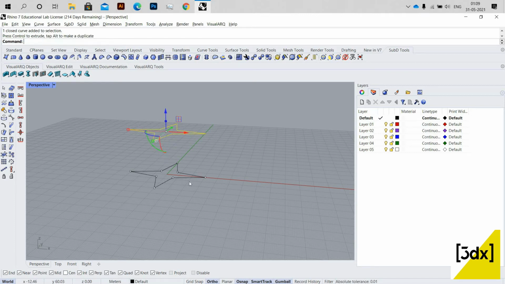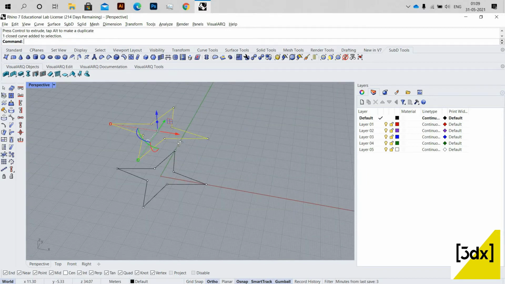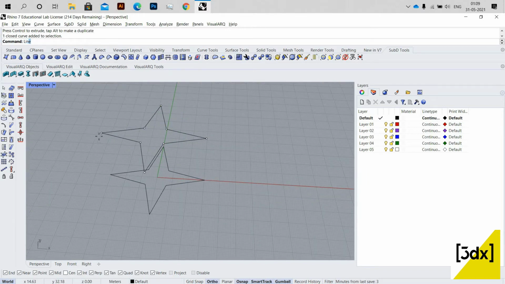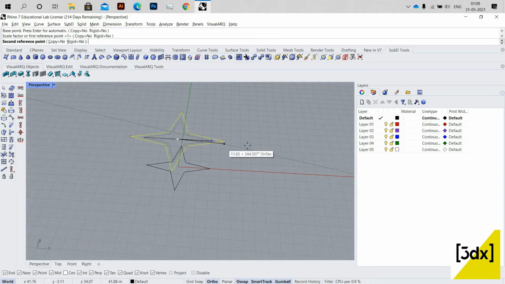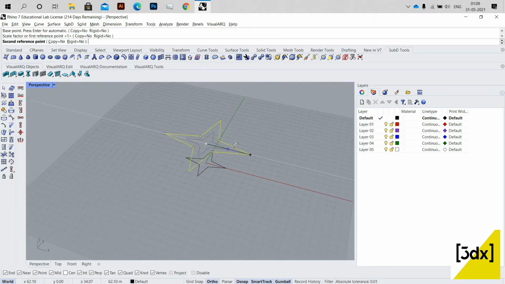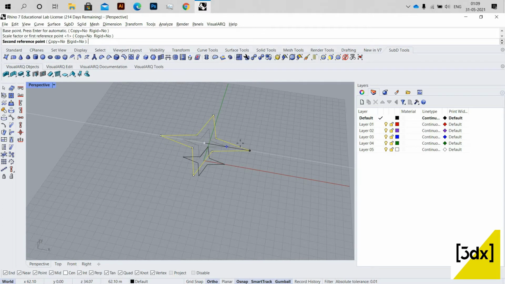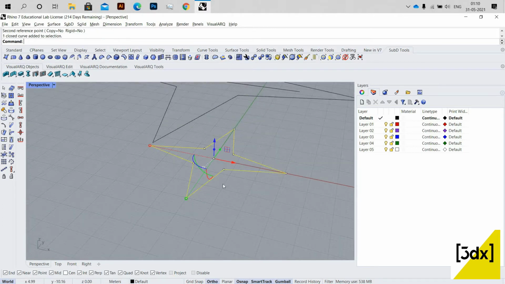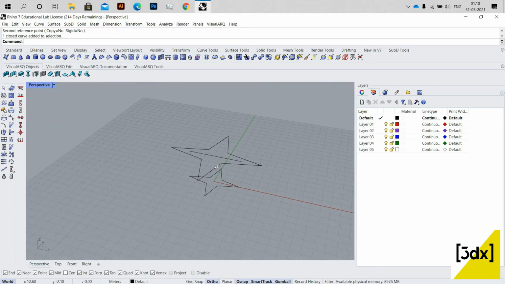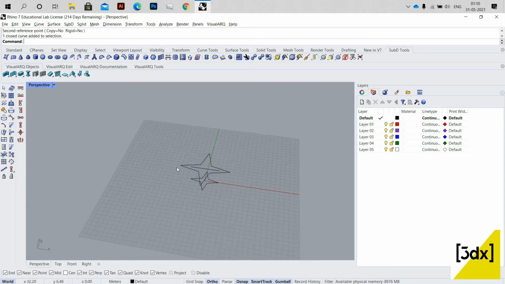While dragging, I'm pressing Alt, which will make a copy. I'm drawing a line in between, which will act as a reference for scale. I'm using Scale, the normal scale, not a single axis or double axis, so I'm scaling in all the axes. I need a bigger shape than the one which is beneath, a little bit bigger than that. So this is fine. This is the shape which I need.